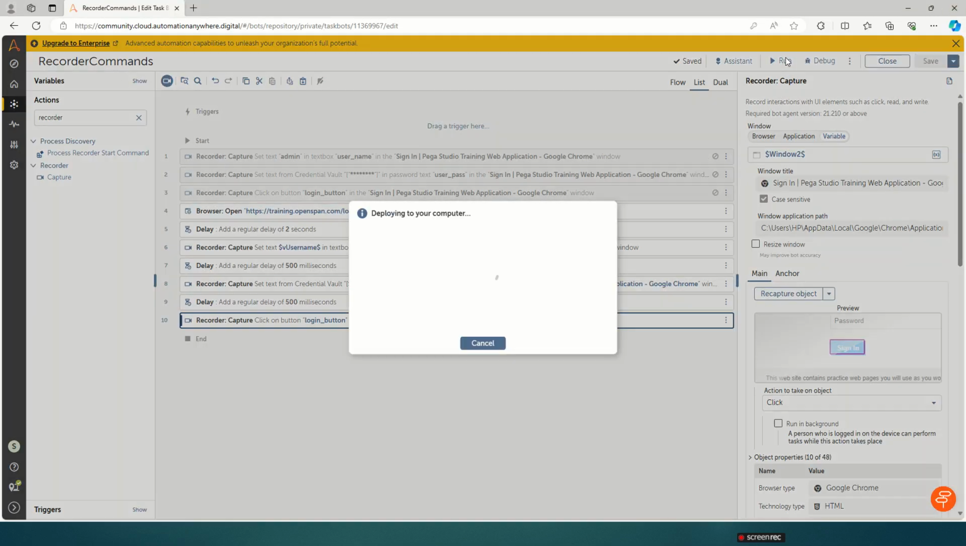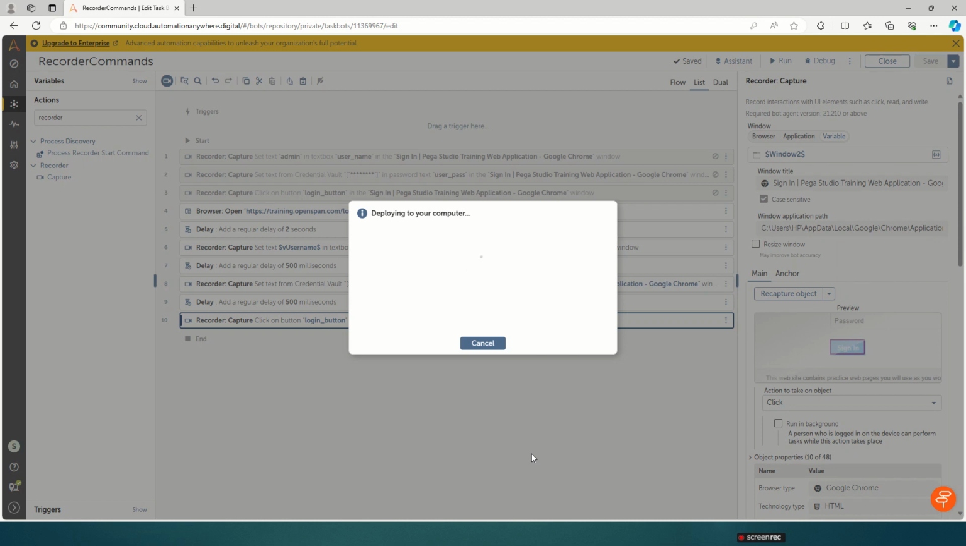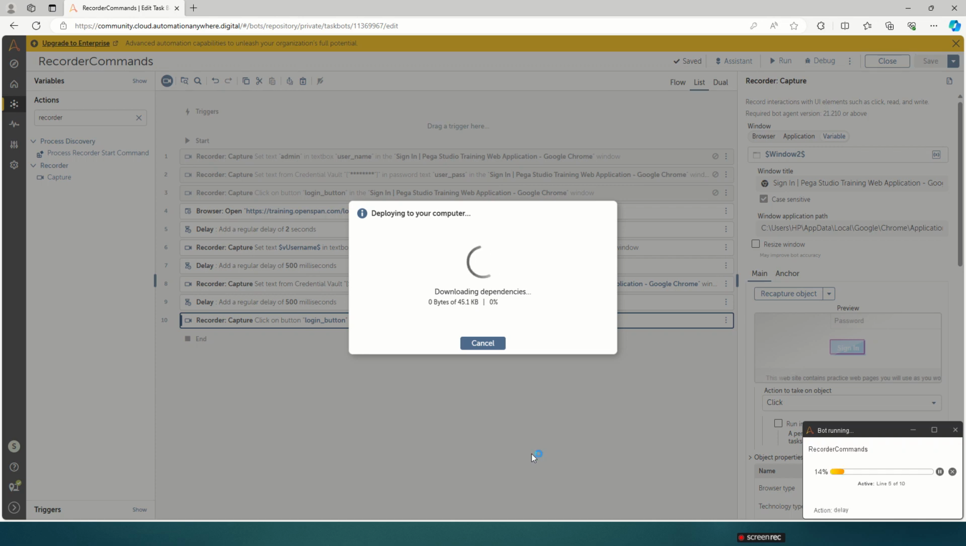Now I'm going to run this. So how is this recorder going to work? It has to launch the web page, and then it has to enter the username and password and then click on the sign in button. Using the recorder, we need to code for that by taking all the actions from Automation Anywhere.